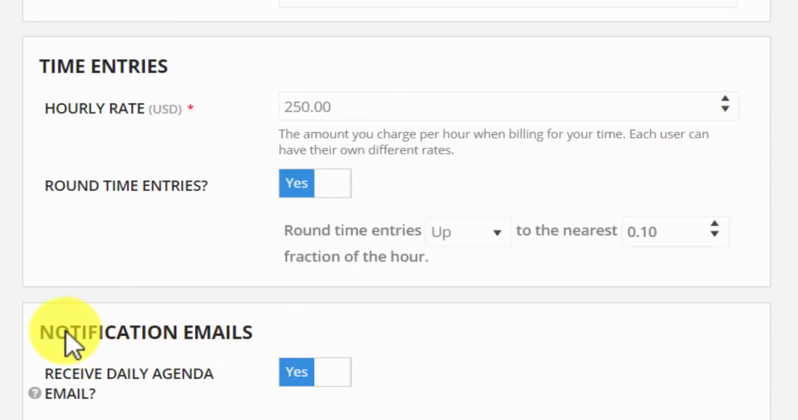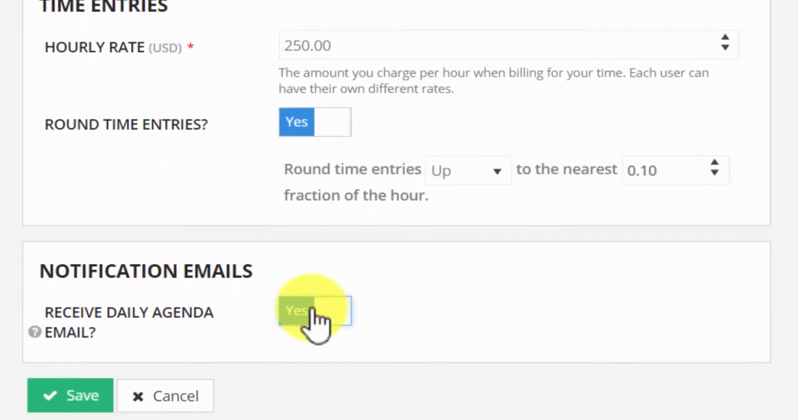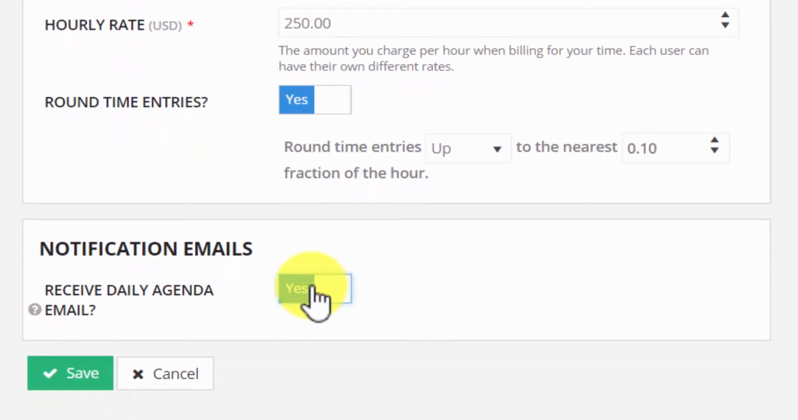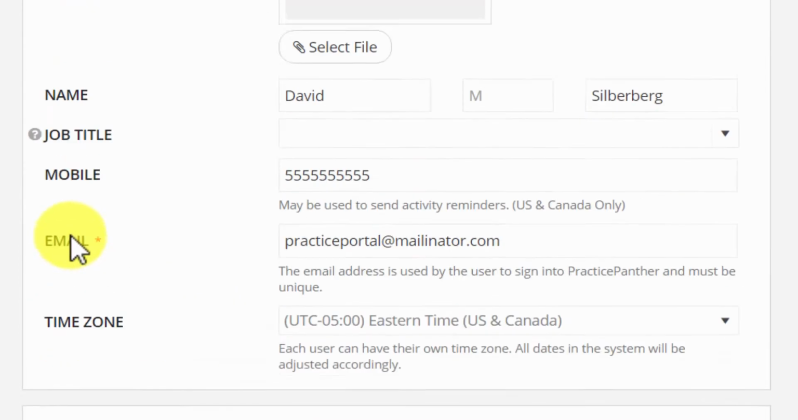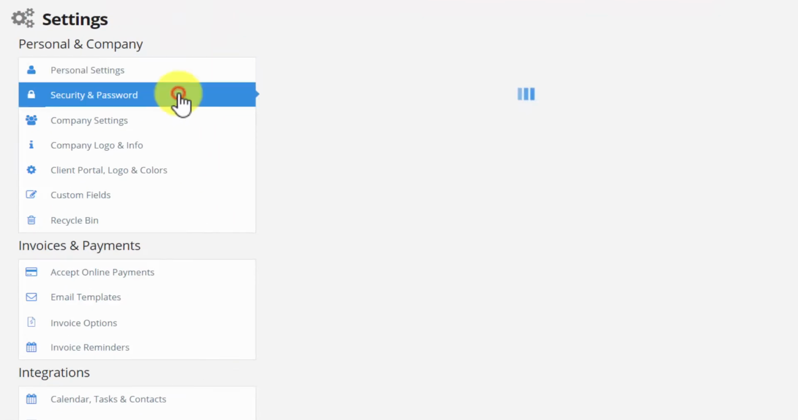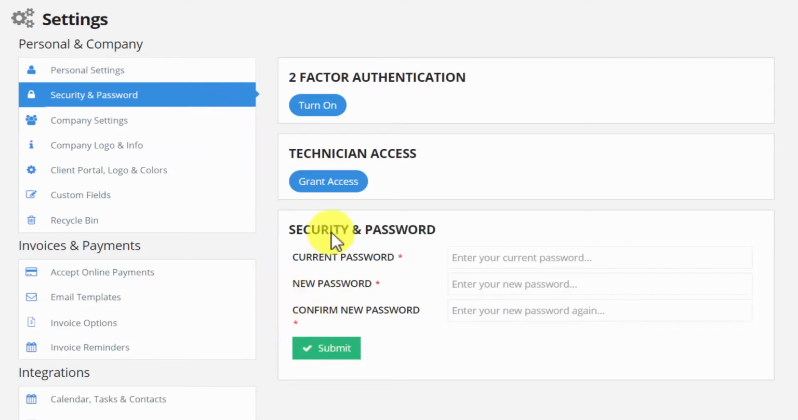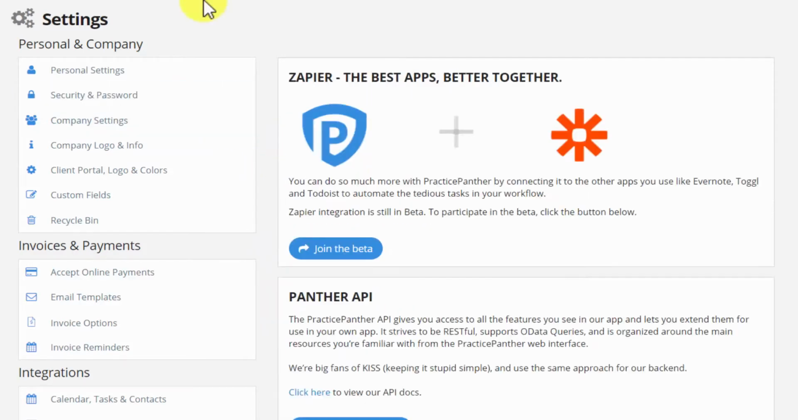We also send out a notification email every morning at 6 a.m., and you can turn that on or off right here. This notification email will include your daily agenda for the day, showing you all the tasks and events you have to be concerned with for today. Really quickly, I'll go ahead and show you here. You can go here anytime you need to change your password or grant our support team technician access. We're always here for you 24/7.